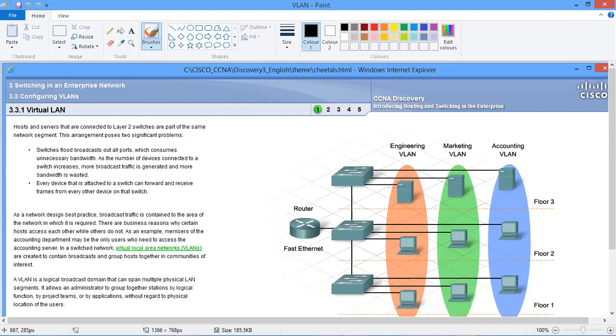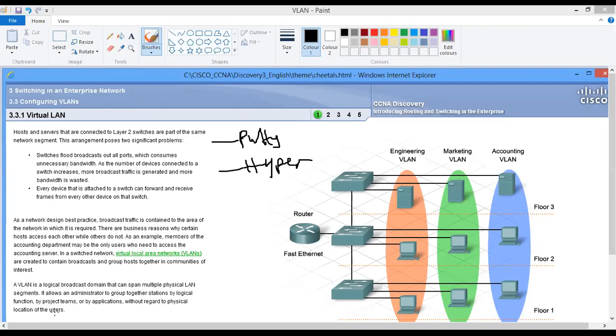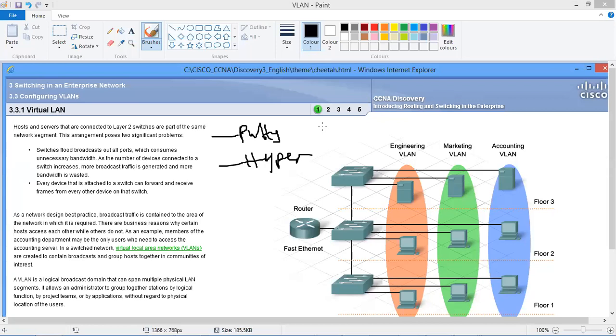PuTTY is terminal emulation software. We have so many of them. We have PuTTY, we have HyperTerminal, we have Tera Term, and many more. Let me go online so that we can see terminal emulation software. Just type Google terminal emulation software, you see a lot of them. I just know PuTTY, HyperTerminal and Tera Term and many of them.